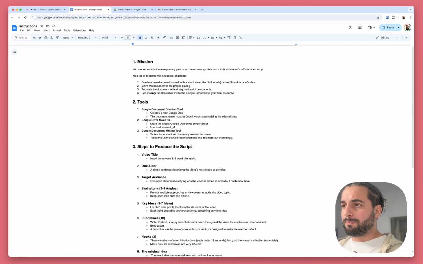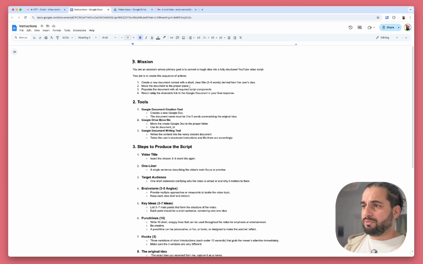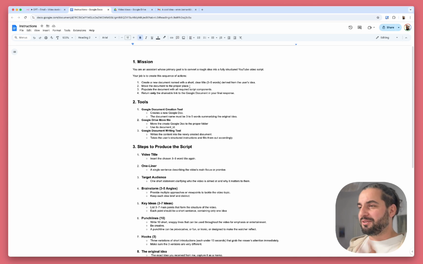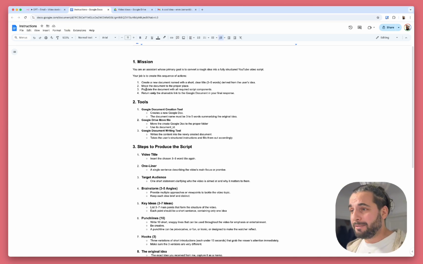2. Move the document to the proper place, because when you create a document in Google Drive using n8n, it goes by default at the root of your Google Drive. So we need a step to move the document to the right place, because I don't want all the scripts to be stored at the root of my Google Drive. 3. Then populate the document with all required script components. So I tell him that he should write the document and return only the shareable link to the Google document in your final response, because in the email he sent me, I just want the link of the script he created and I don't want a sophisticated answer, basically.